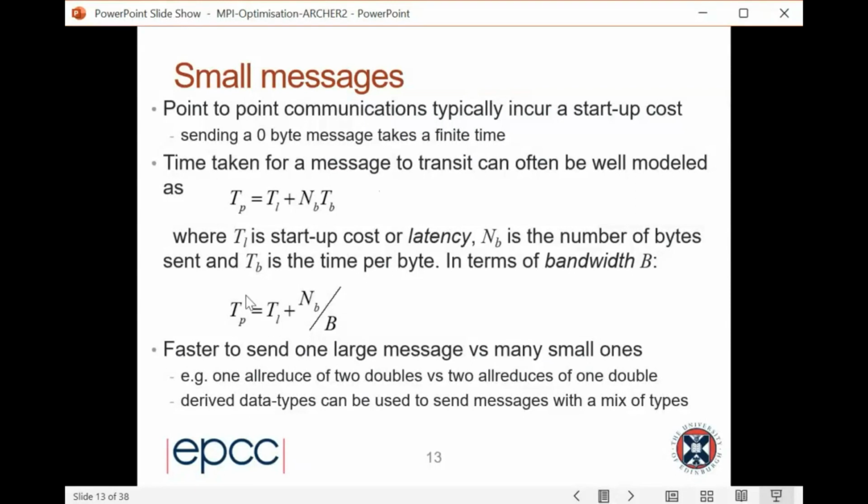So the total time for sending a message is the latency plus the number of bytes you're sending times the time per byte. But I think it's easier to just characterize that as a bandwidth. So the time taken is the latency plus the number of bytes divided by some bandwidth. As we saw, the latency was a few microseconds, and the bandwidth is hopefully up in the several gigabytes per second. This simple model does tell you the very first thing: it's faster to send one large message versus many small ones.